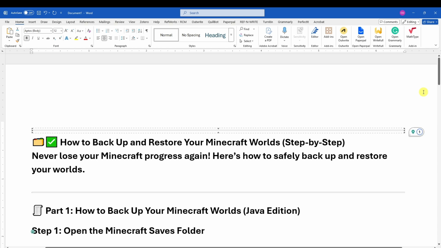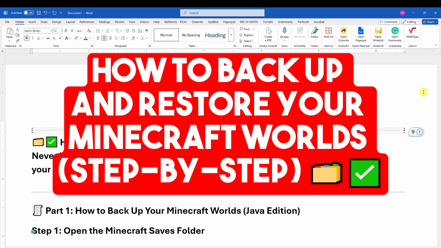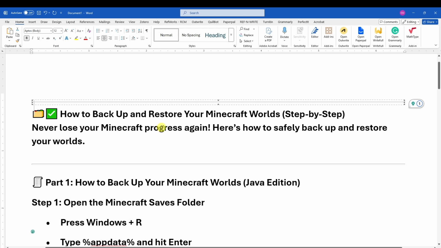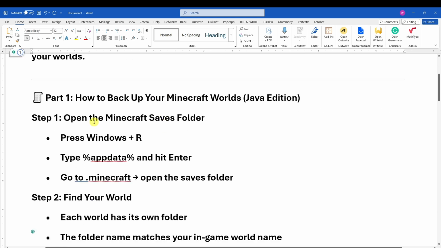In this video, I'm going to talk to you about how to back up and restore your Minecraft worlds. So never lose your Minecraft progress again. Step 1, or part 1 basically, how to back up your Minecraft worlds. This is for Java Edition. So open up the Minecraft saves folder.